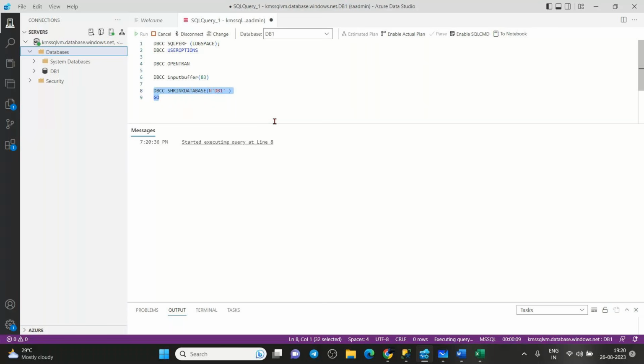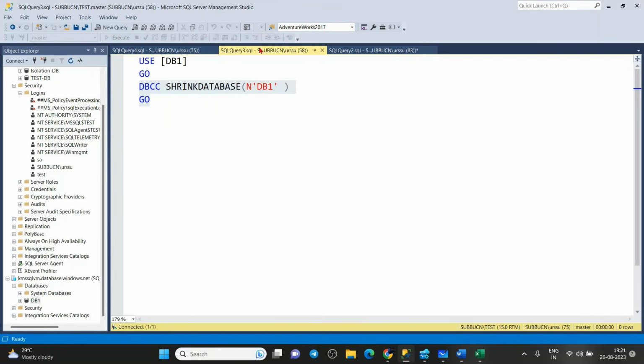It is able to shrink. Now you wanted to see the file sizes. Basically, you need to know what is my logical file name and what is my physical file name. On premises, we will run sp_helpdb. For example, this is my on premises.